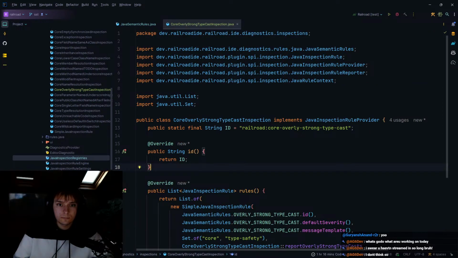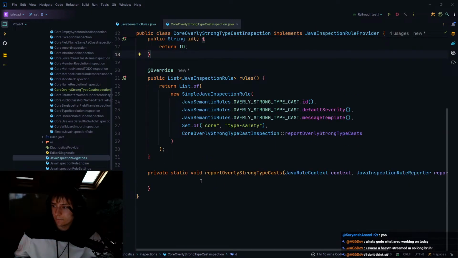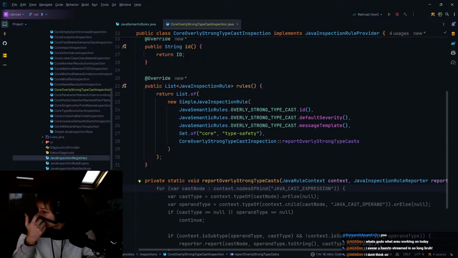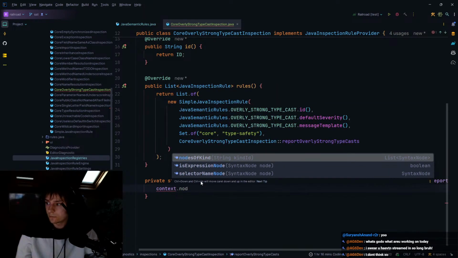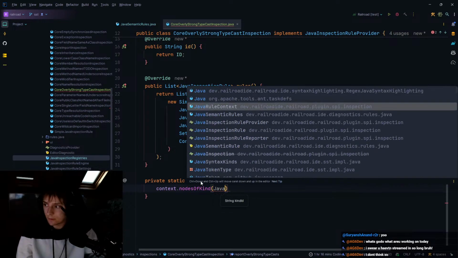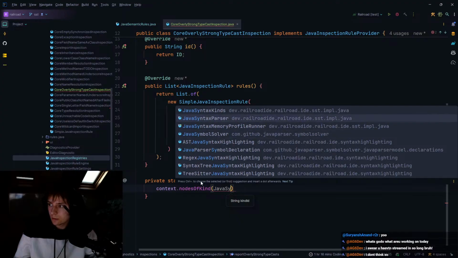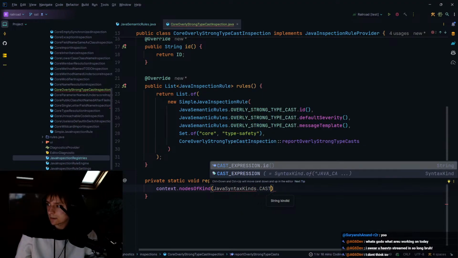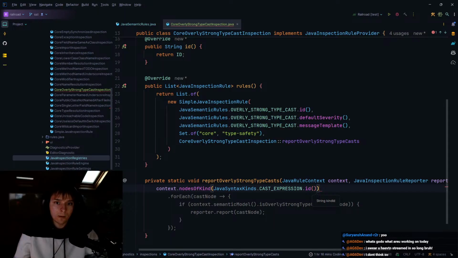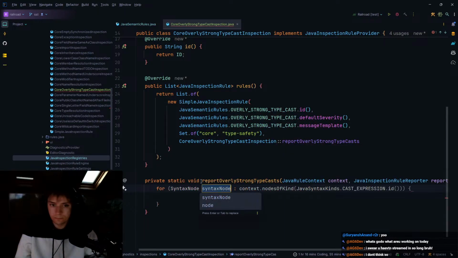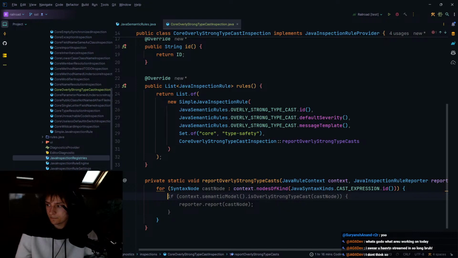So, what's even a good way to start? I mean, we want to find the cast expressions first, right? That's probably the best way to begin, is to find all of the cast expressions. That's pretty easy because, as it says, we can just do this. Context dot nodes of kind, and then Java syntax kinds dot cast expression dot id, and we can do for cast node.